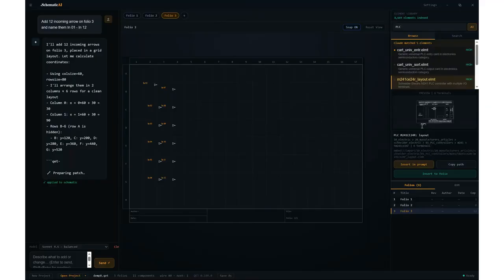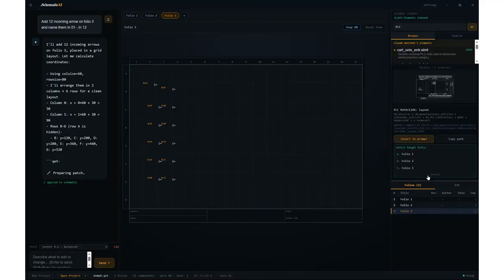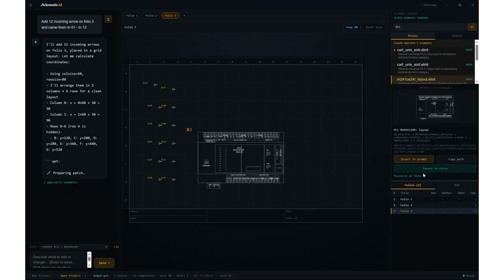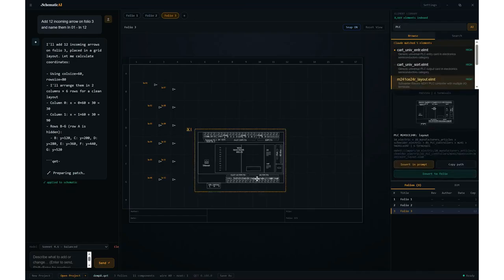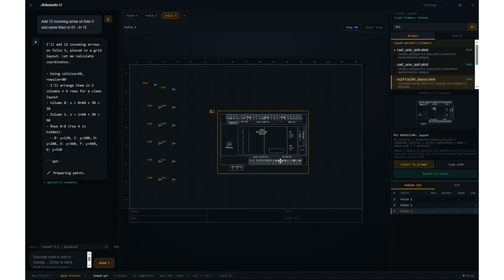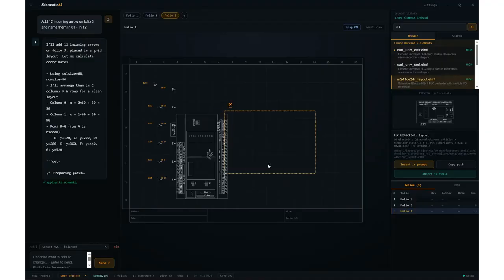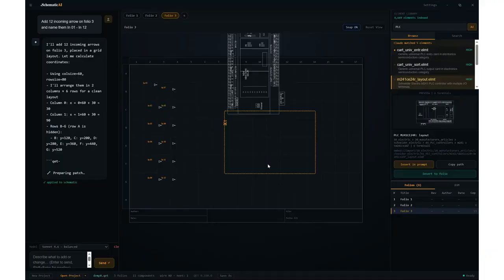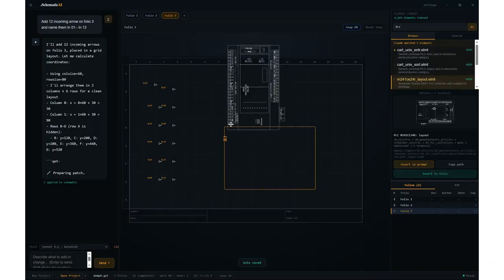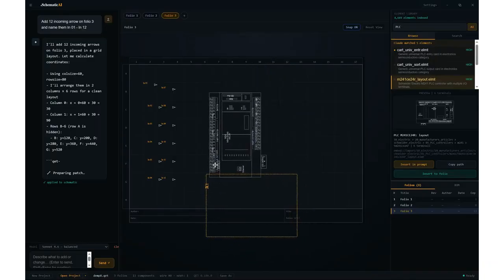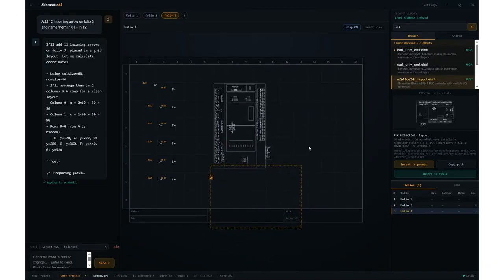For example, if we use a prompt to insert an incoming arrow, which represents a signal coming from another part of your document, we can easily adjust it. Rotate: press R on your keyboard. Delete, undo: you can remove elements or undo your last action with standard commands. Selection: you can select a single component or highlight the entire group to move them all at once.